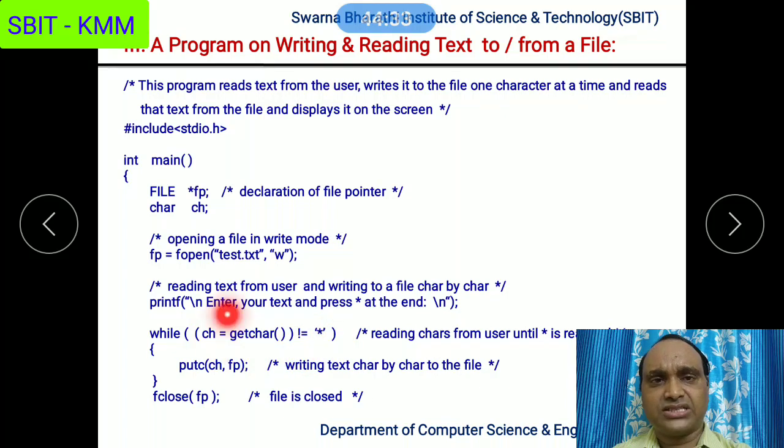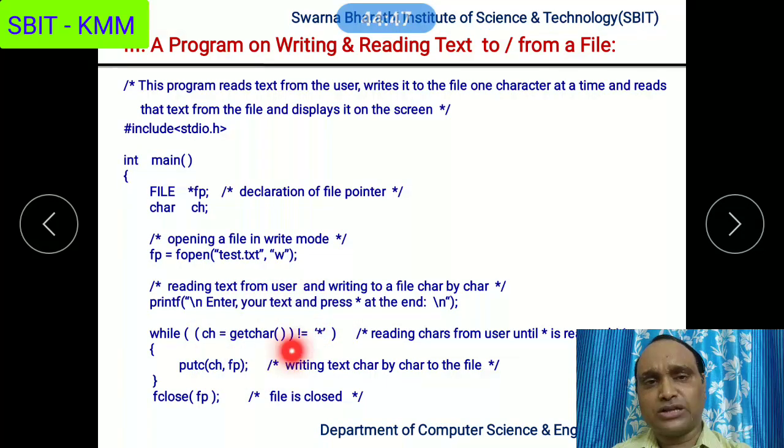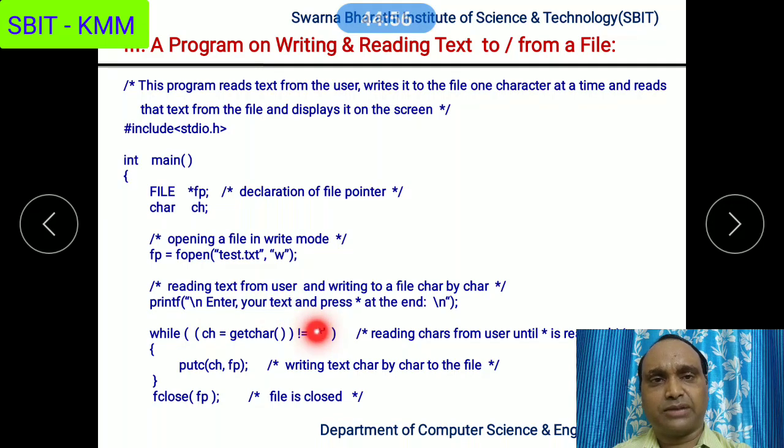If it is not equal to star, then again that character also we are writing to the file. Then getchar reads the third character, stores it in ch, and we check whether it is not equal to star. If it is not equal to star, we write that character to the file. This process goes on repeating till getchar reads a star and stores it in ch. When ch contains star, the condition star is not equal to star becomes false, and reading is stopped there itself because we have reached the end of the text given by the user. And all that text is written to the file.